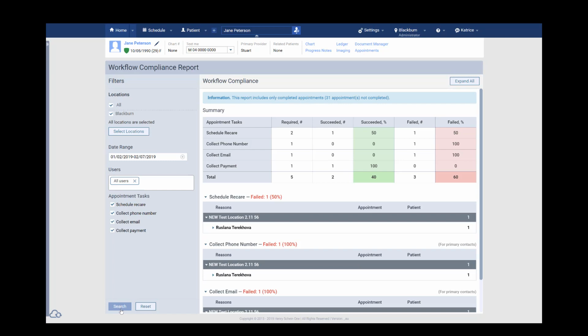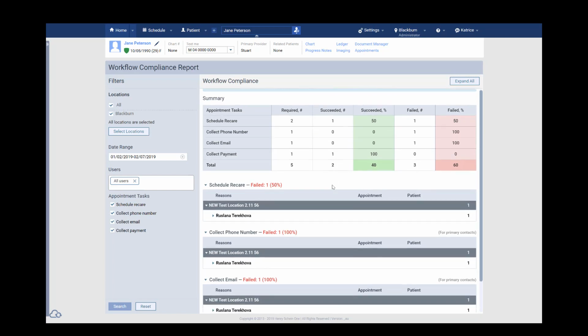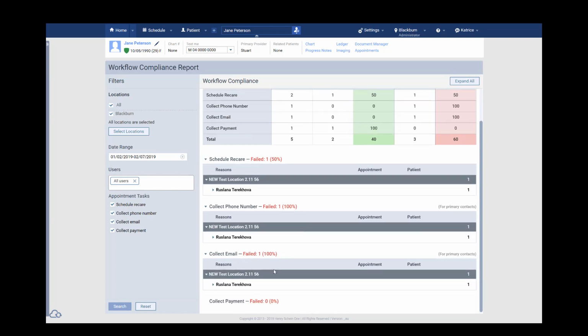So if they are missing an email address or a phone number, it's going to be sitting here under the required section. Of course, if your reception staff make sure that they ask the customer and enter it in, that's when it's going to be succeeded. So it will give you the number and the percentage. Alternatively, if they didn't get that email address or phone number, then it will class that as failed. Specifically, it will have a rundown of which particular patient this is related to for each contact type, so if it's the email, phone number, ReCare, whatever it may be.